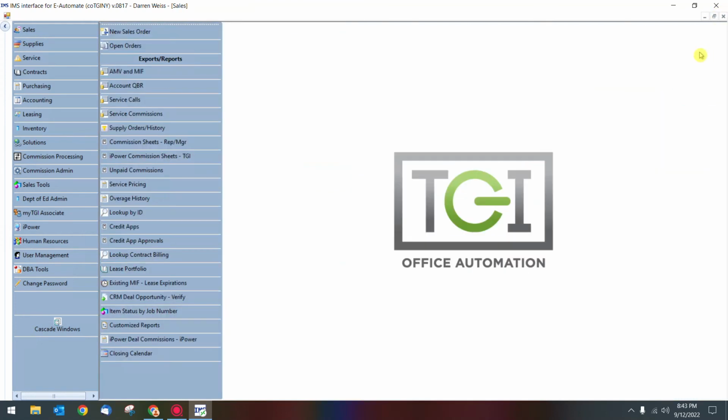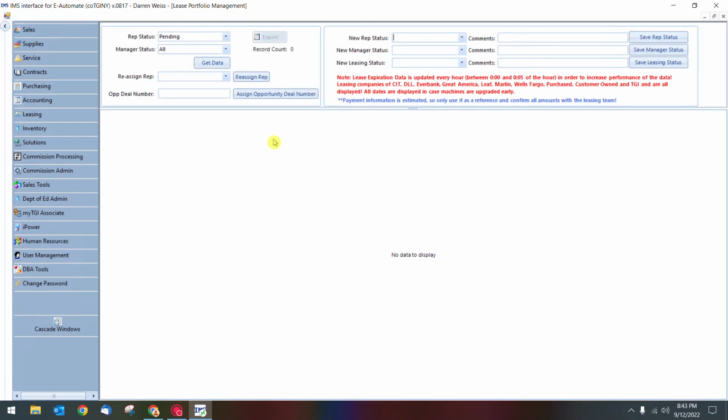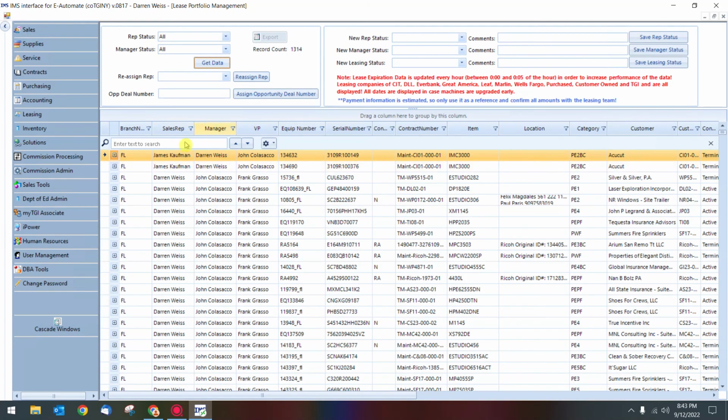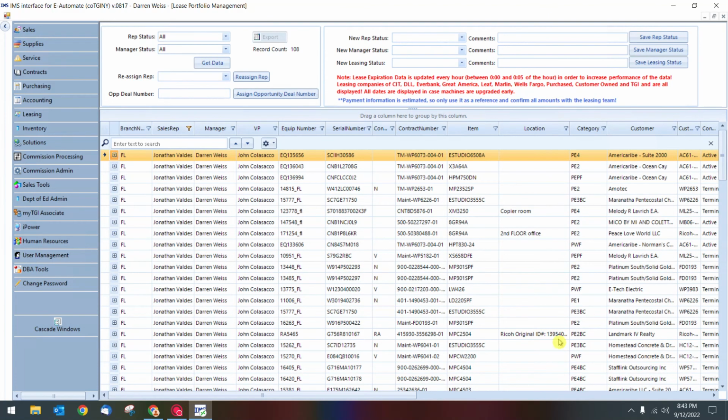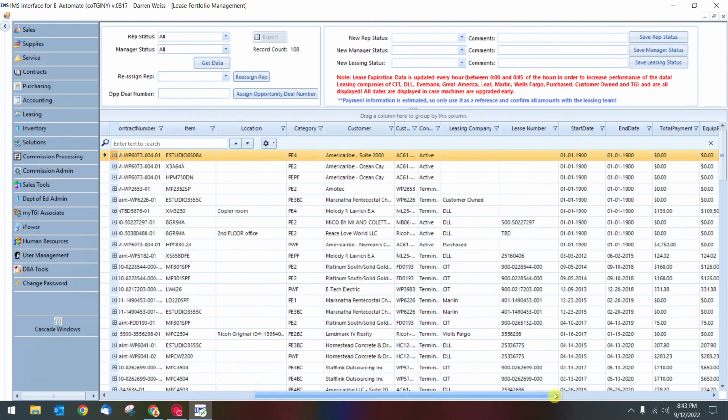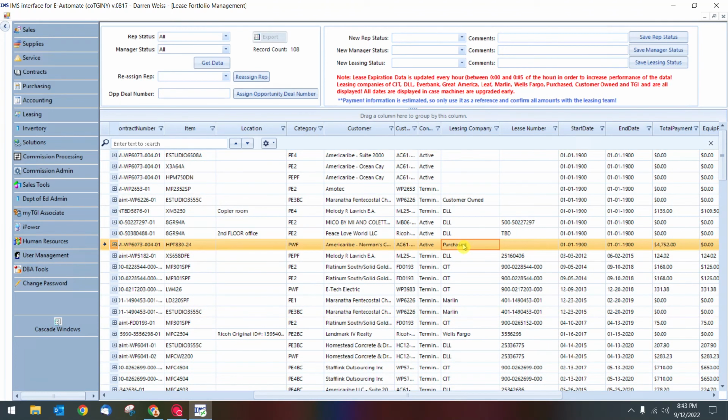So over here, a quick recap. Existing MIFs lets you look at your existing customers that you have. And remember, not everything is necessarily a leased machine. Let's click here at the top, make it all here, hit get data. Takes a few seconds for your accounts to load. Let's isolate back to just your accounts. Here, this says purchased. So, and it's active, but has these dates of 1900, 1900.